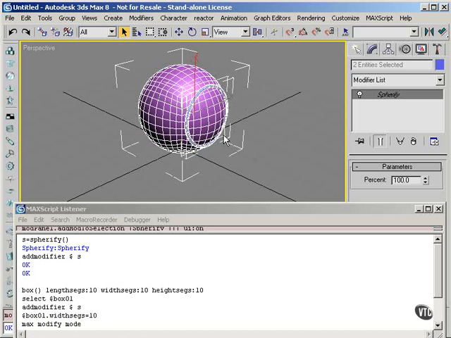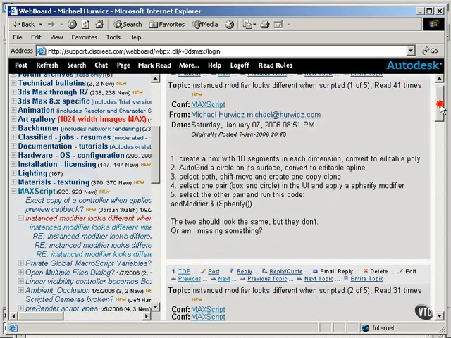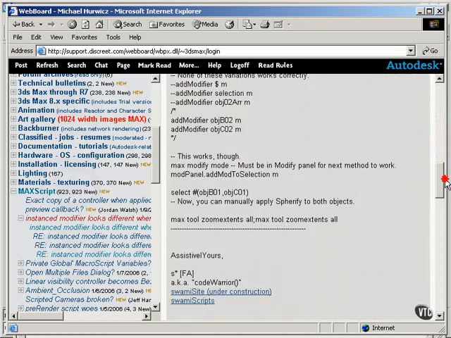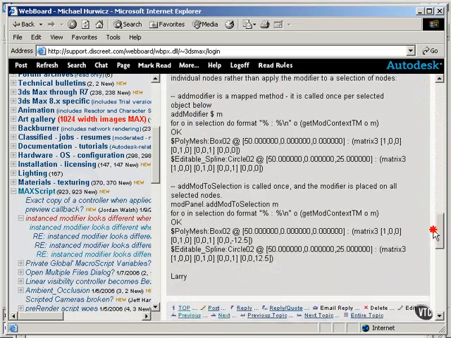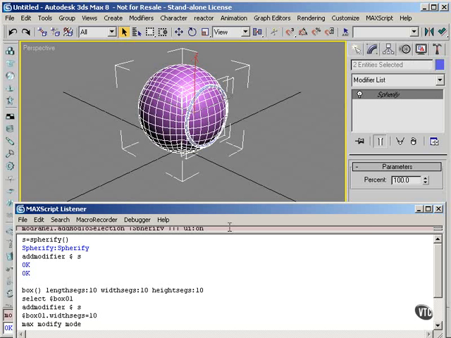And I'm not going to go into all the reasons why this difference occurs. If you're interested, you can go to the Discreet Support Forum for 3ds Max, and in the MAXScript section on January 7th, 2006, there's a whole discussion of this. But I will show you what you can do about it.